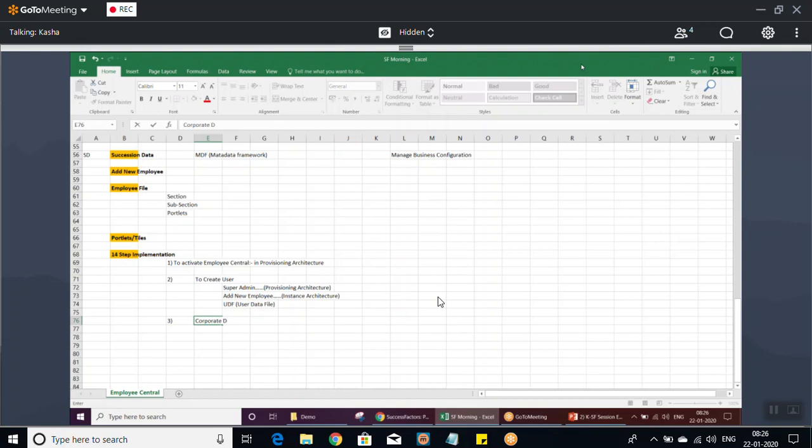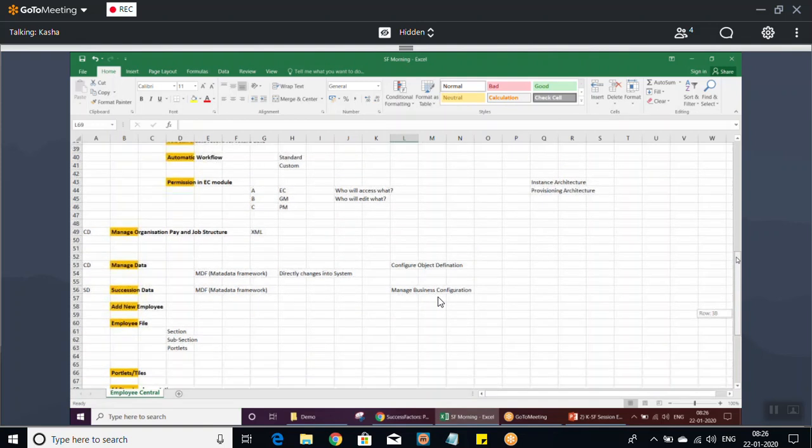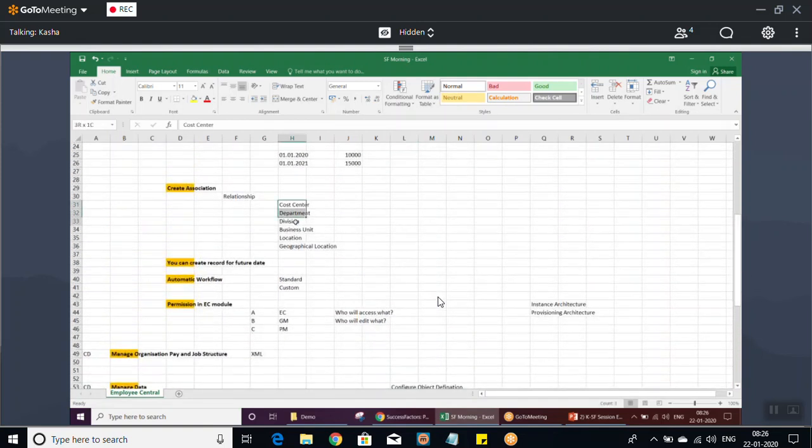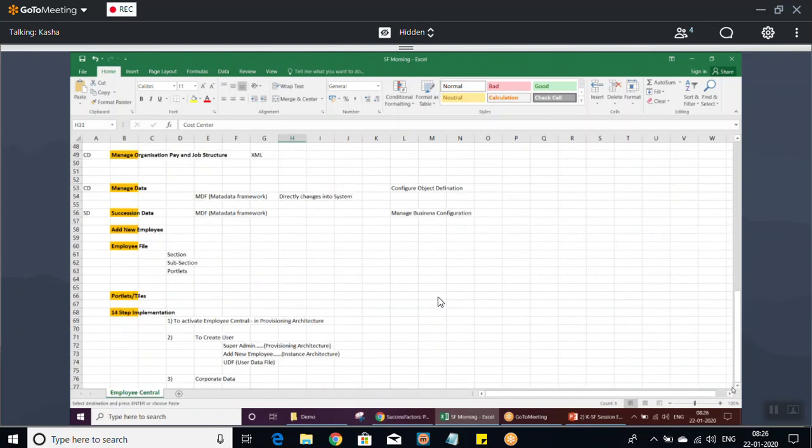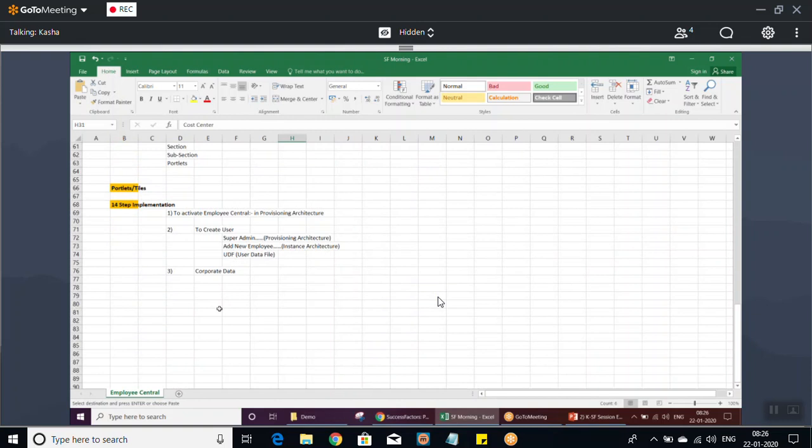It's a corporate data. So I'm sure that everybody's clear with what is corporate data. We have discussed this on and off many times. So here you will see this corporate data. It will come here like, what is cost center, division, department, business unit, location, geography, and there are many corporate data. We have also discussed that. So that is the corporate data.